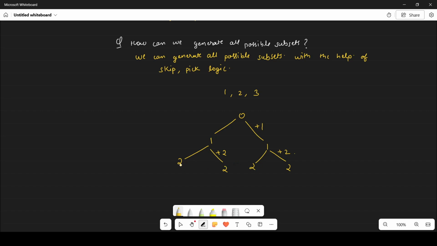Now for this index 2 you have two choices. If you do not pick it, you will reach at 3, and if you pick it, you will reach at 3, but now the sum will increase by plus 3. Now here also the same thing repeats again. I hope you understand this.